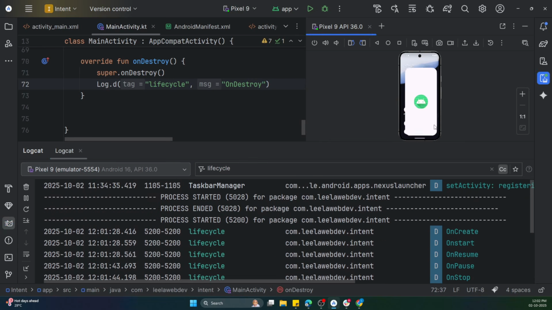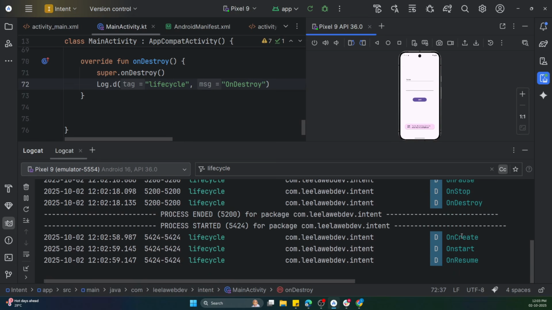If you try to open this app, I think this is not the app. I don't know where the app is. Okay, so again onCreate, onStart, and onResume have started. So this is what I wanted to explain to you. Hope you understood this concept. That is the Android application lifecycle.